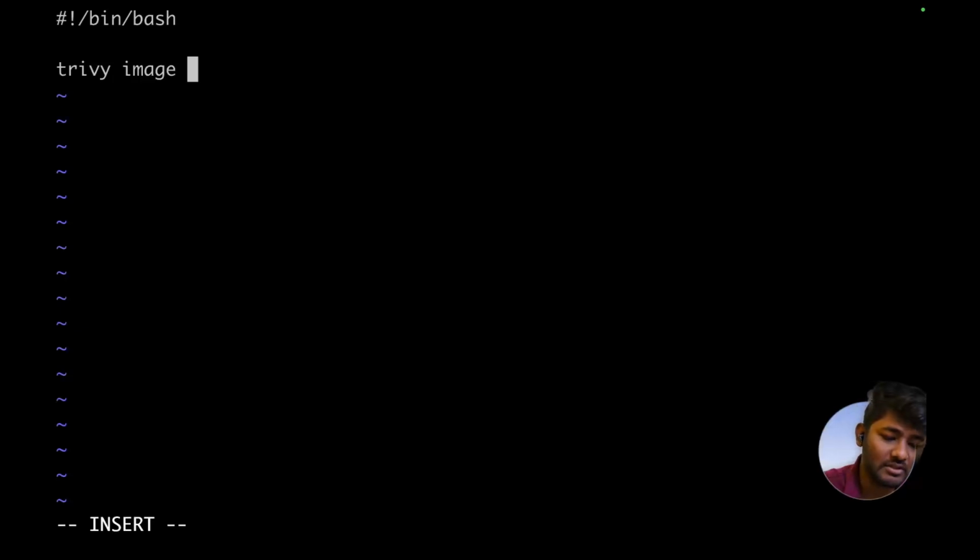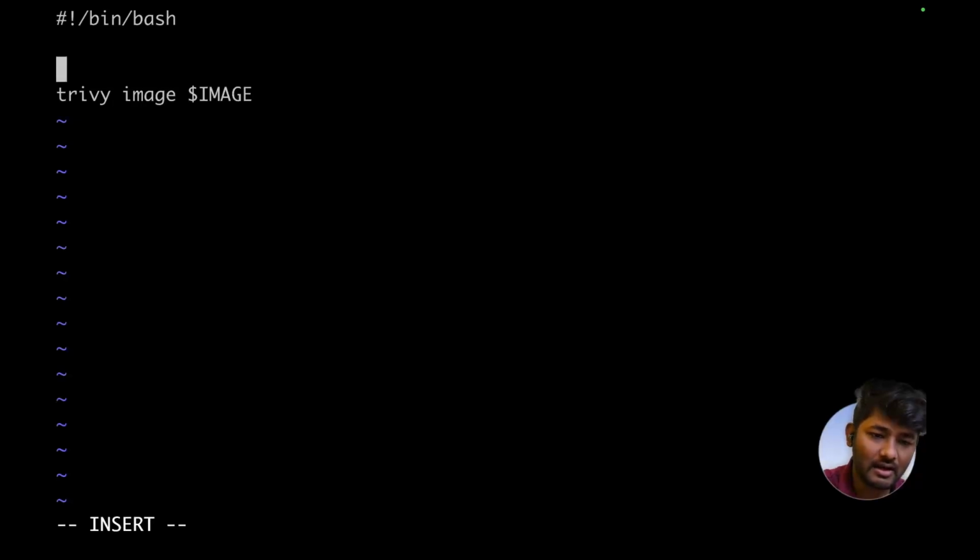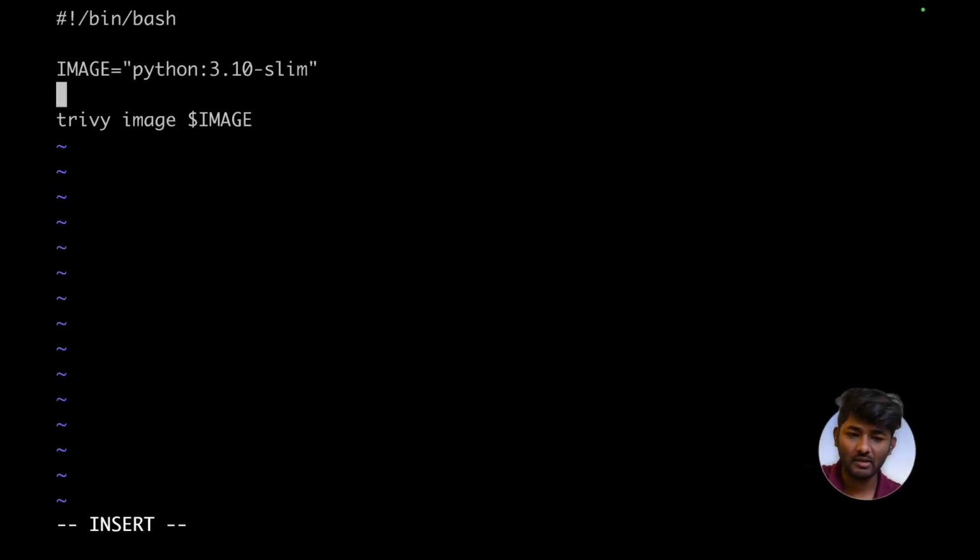So let me just write it as a variable, image. Okay, and here let us write the variable. So image equals, and here I'll write python:3.10-slim. So this would be the image name. Okay, so image here is a variable that we are passing right now. Okay, now what else do we need?